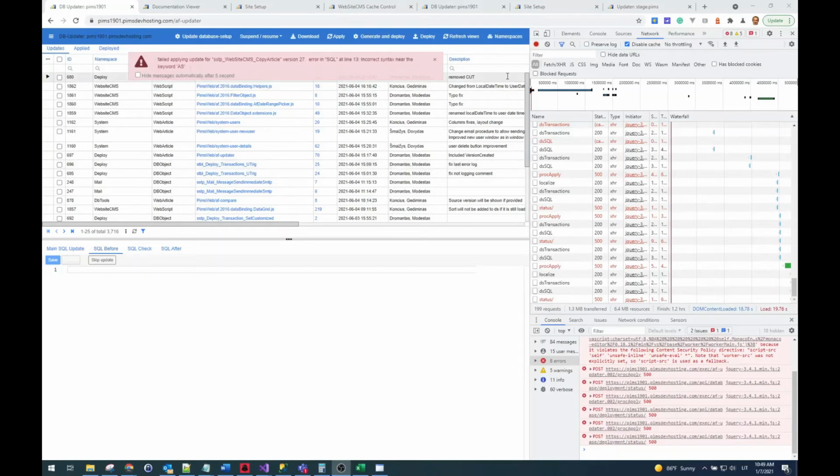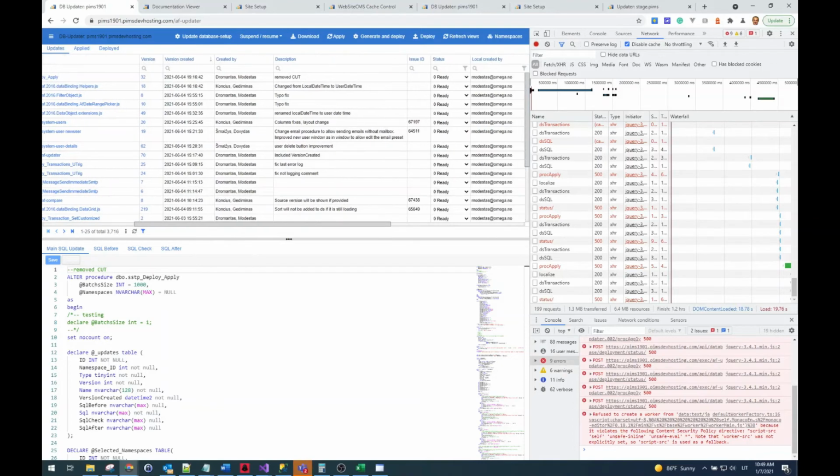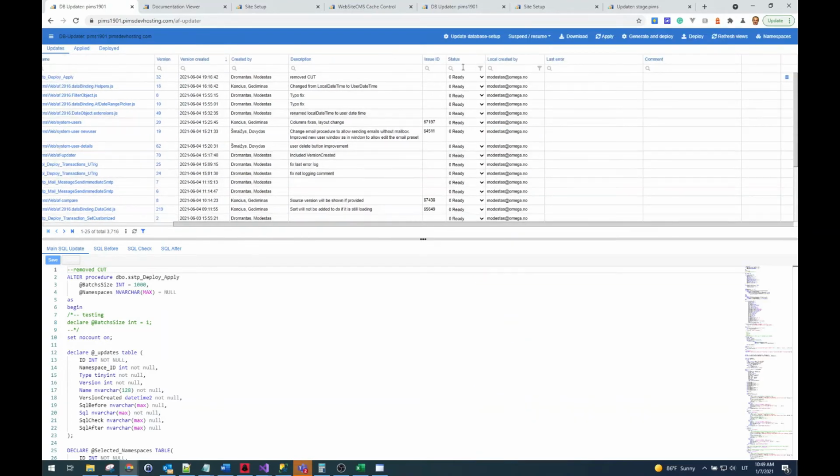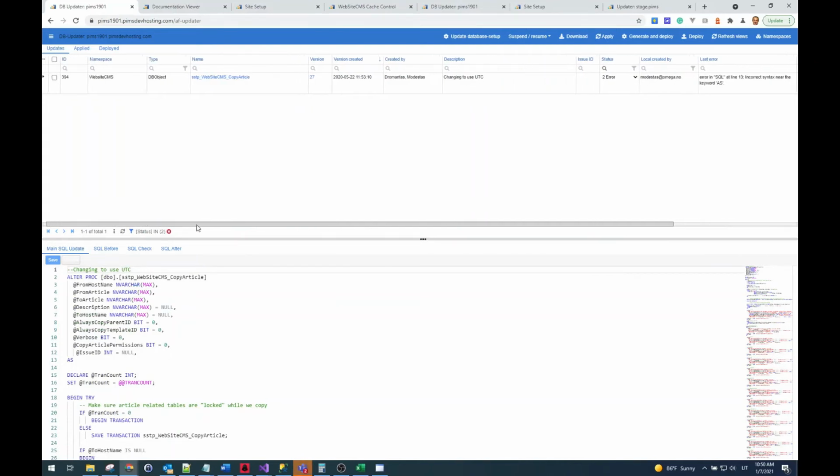So I just got some error, failed applying updates something, so I'm just going to filter for errors like I did before. I don't need that anymore. Let's filter for error: changing to use UTC, incorrect syntax near keyword as copy article.